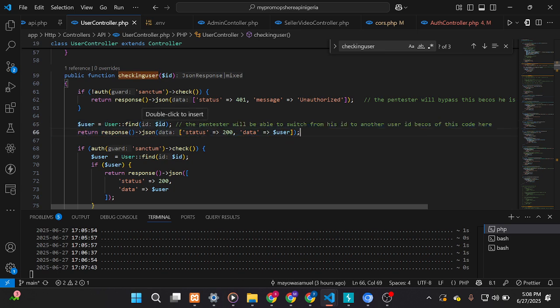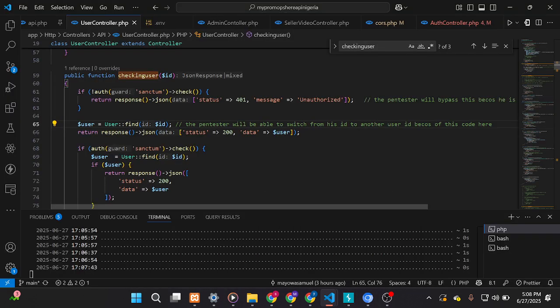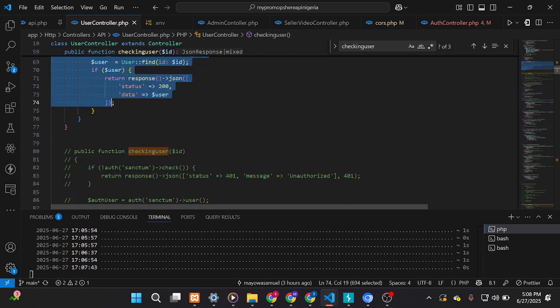Look at this place. This place here says find user ID. It's just finding the user ID. That is all. It means the pen tester will be able to switch from his ID to another user's ID with this code. Meaning, if the attacker sees that endpoint, they can switch from their own ID to other people's IDs, the way I have just displayed right here. So this is not a good code at all. It's a very, very bad and dangerous code.